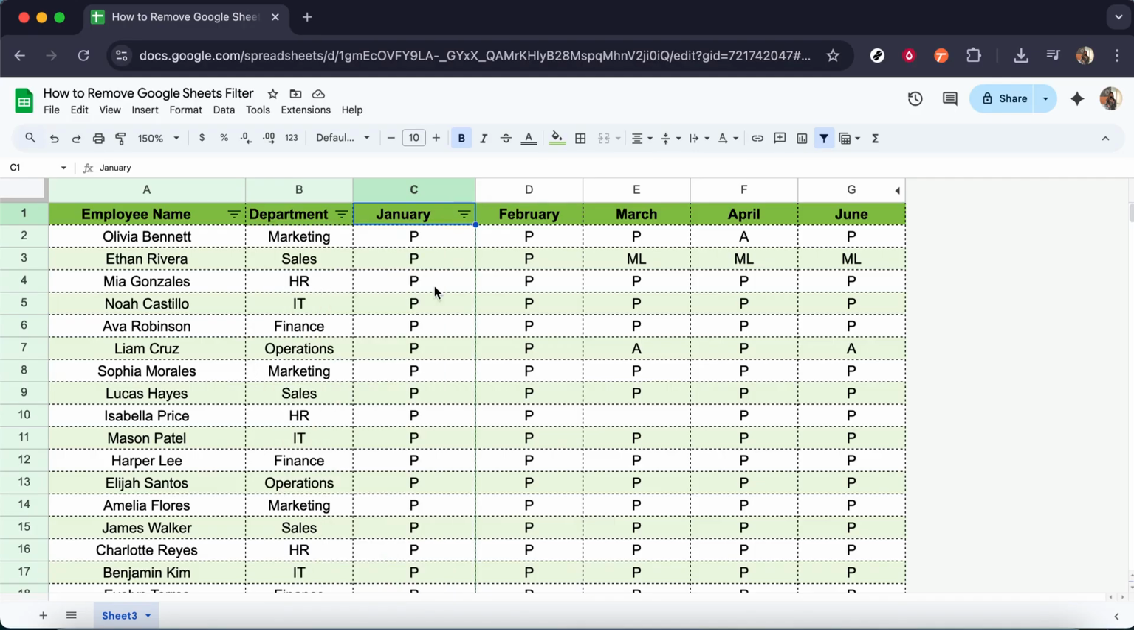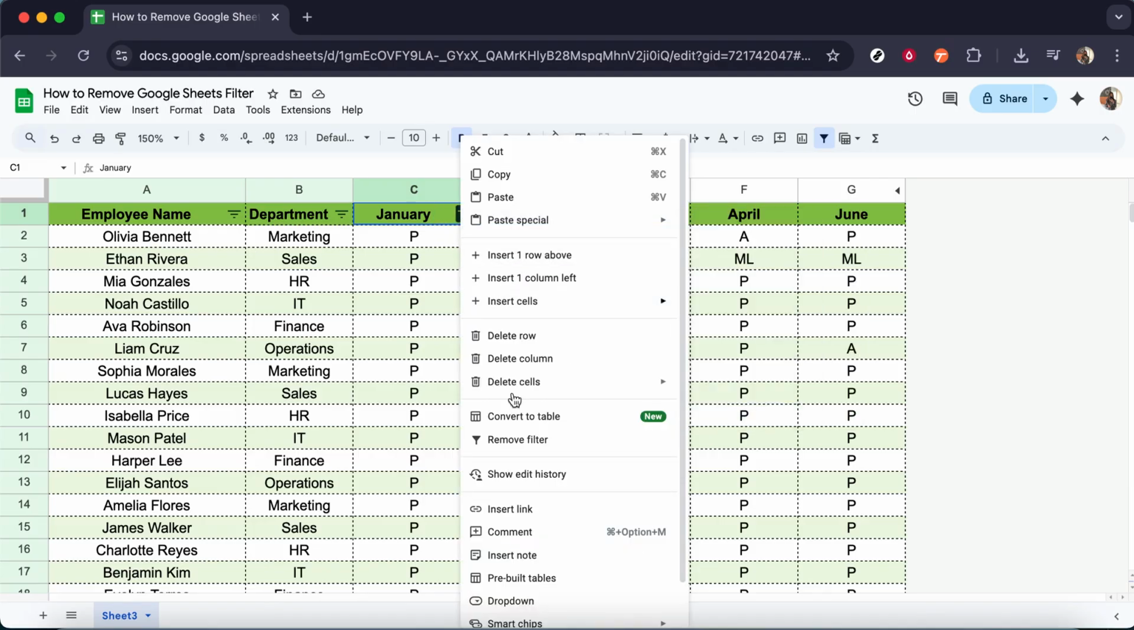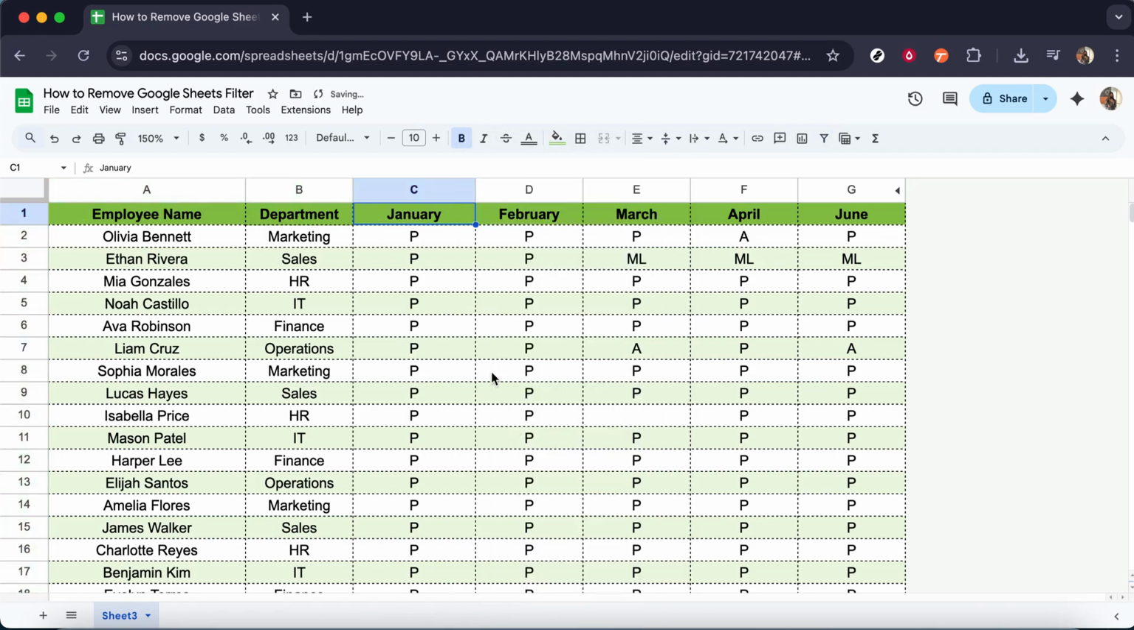By selecting this option, the filter applied to that specific column will be removed, and any data previously hidden will be visible once again. This method is particularly useful if you're interested in clearing filters from individual columns while keeping filters intact on other parts of your sheet.